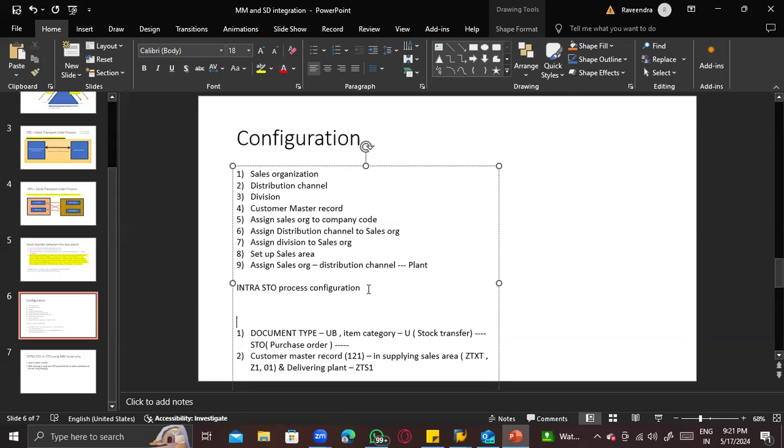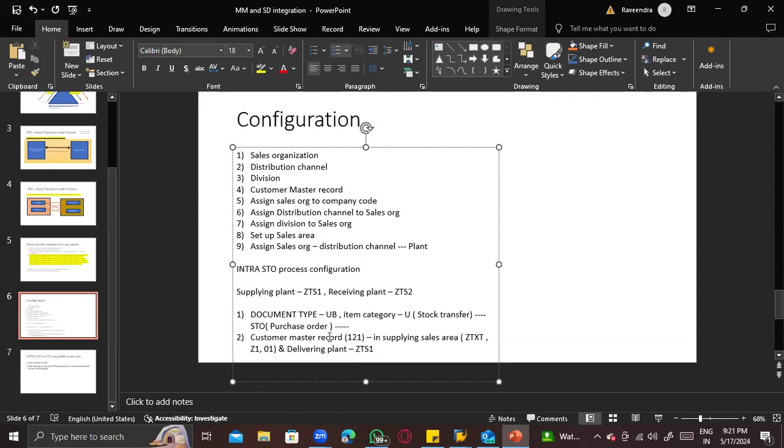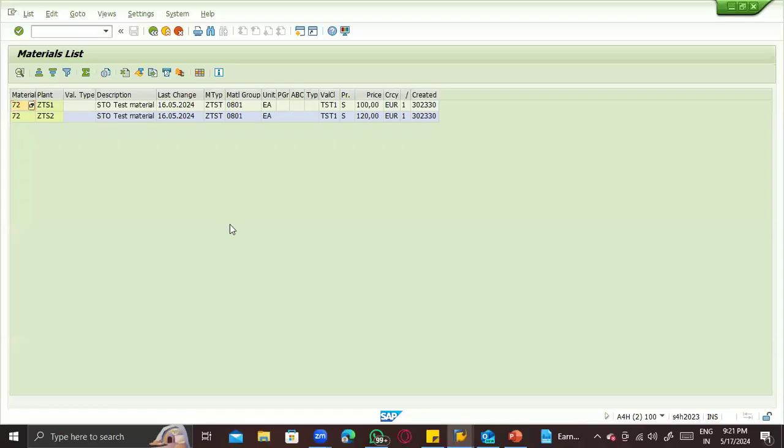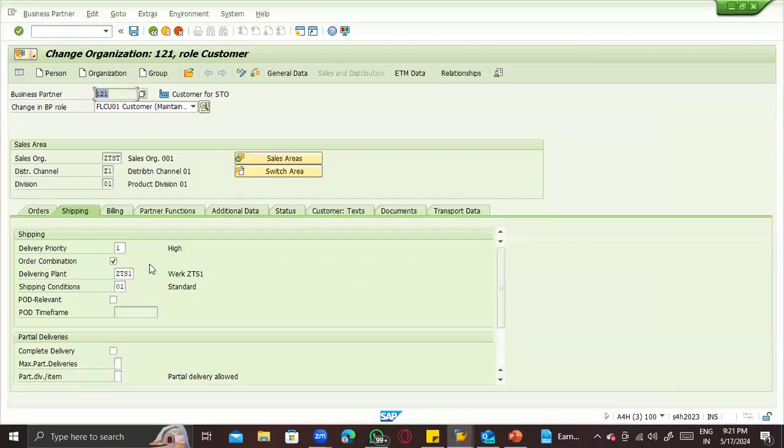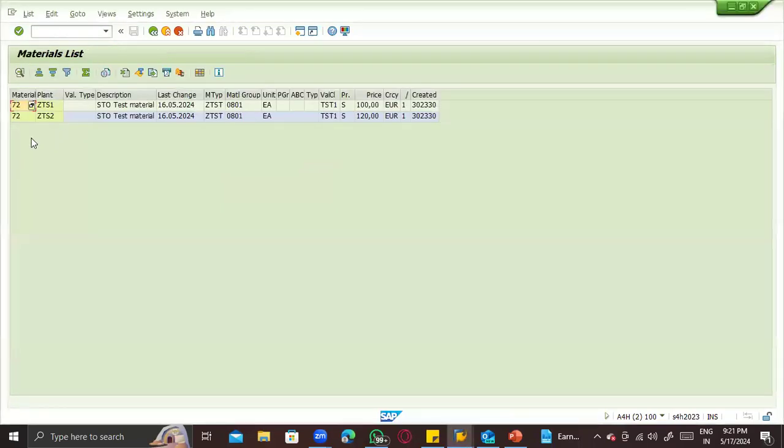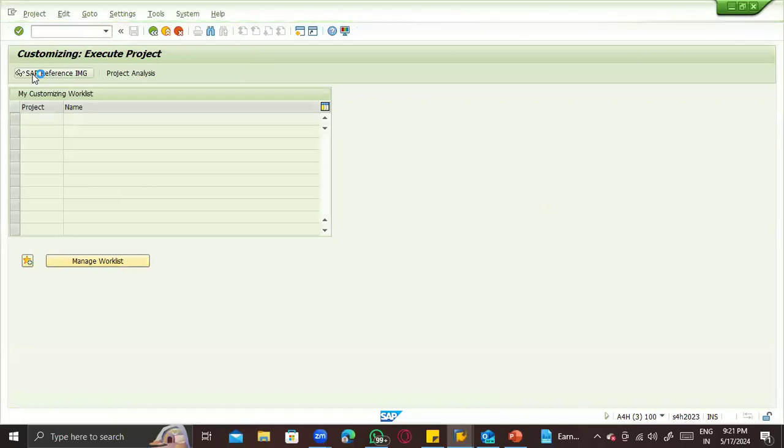You need to understand here: first, the supplying plant is ZTX1 and the receiving plant is ZTX2. The delivering plant is ZTX1, and we have created a customer master record. This customer master record that we created and assigned here has to be assigned in the configuration. So where do we need to go? Configuration again. We have to go to SPRO, SAP Reference IMG.